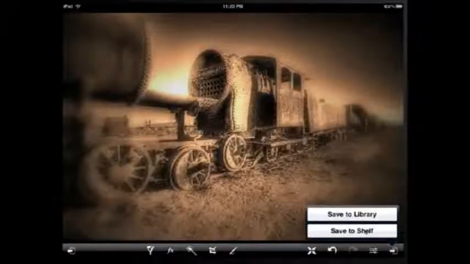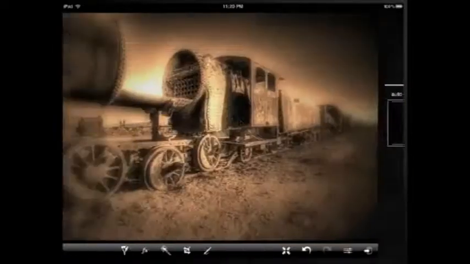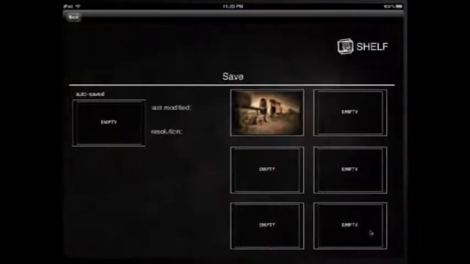But first I'm going to save, using the save icon down here, so I can save to the library or the shelf. I'm going to save to the shelf now. The shelf is kind of like a temporary storage. You remember that from the loading earlier. Let's go into it again. I've got an autosave slot over here, and I've got six slots over here that I can save my work in progress to without having to worry about cluttering up my library.